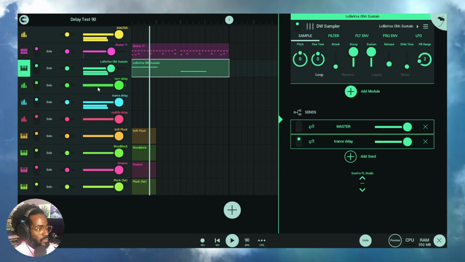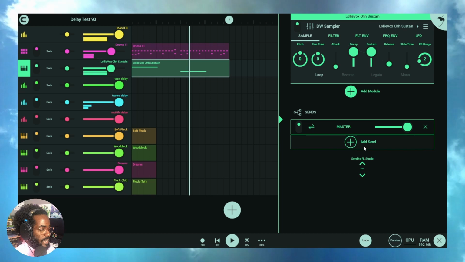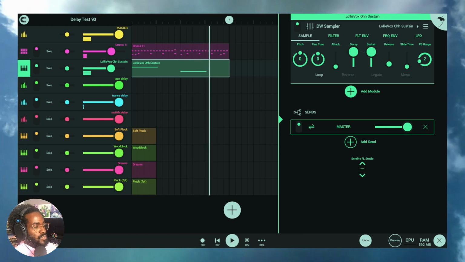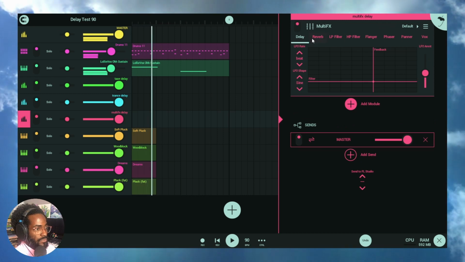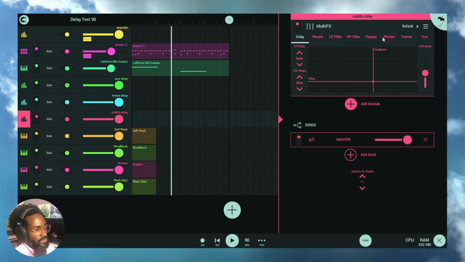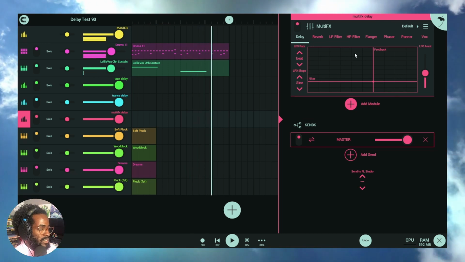Let's head right back over to this one, put it right back to the main, and we'll drop the Trance Delay. Just for now, we'll click an X, so super clear. Next, let's move on to, what do we have here? The MultiFX Delay. You've got a lot of options here, Vox, Panner, Phaser, such and such. We'll dive into this, and I'm pretty sure we dove into a lot of this, but we'll get into this a little bit more in the future.